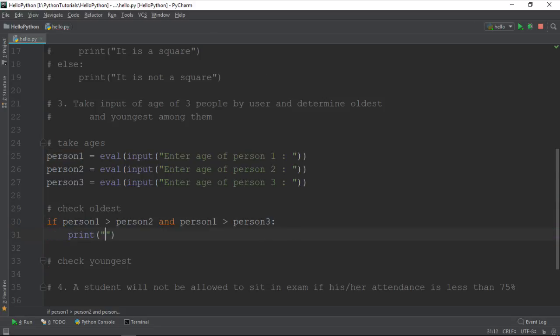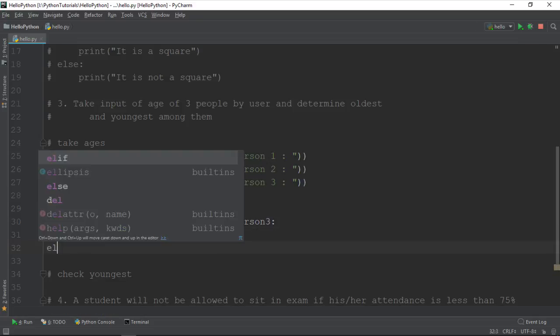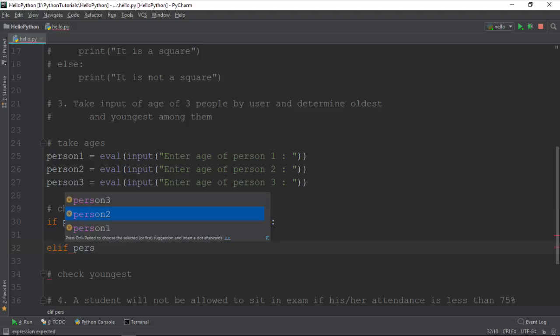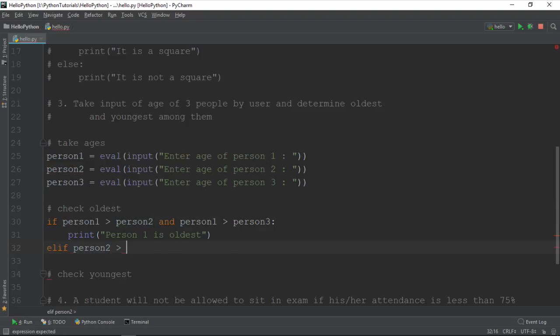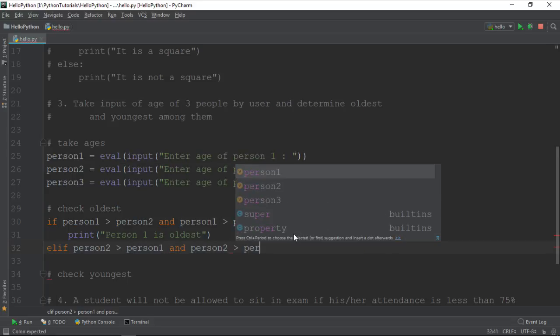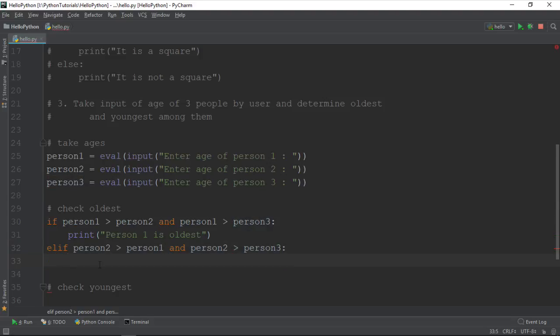That means he is the oldest one. So we will print person 1 is oldest. Okay, and then in the elif statement we will check for person 2. We will check person 2 is greater than person 1 and person 2 is greater than person 3. Now what this is saying is the age of person 2 is greater than person 1 and person 3. That means person 2 is the oldest. So I'm just going to copy paste this print command and change this number. So person 2, and that leaves the else, because no, not else, we will have to use elif still.